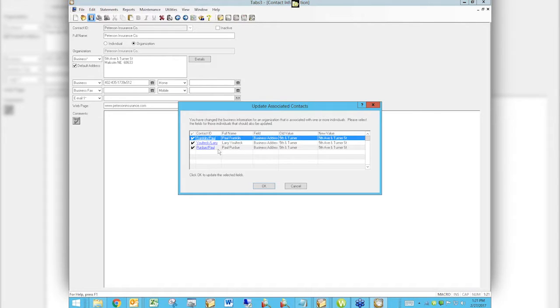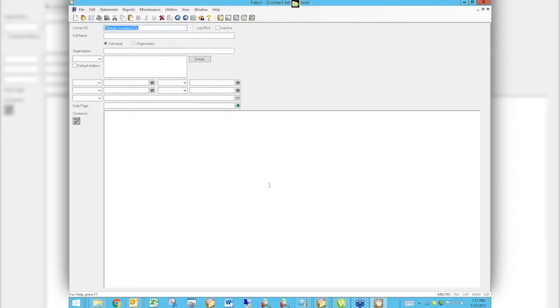And then it says, by the way, there's 3 people that work at Peterson Insurance. They're all tied to Peterson Insurance. I'm assuming that you want me to change their business address as well, and you'll see that it's assuming that by checking those boxes. And you simply say yes, and now it's going to change everybody's business address.